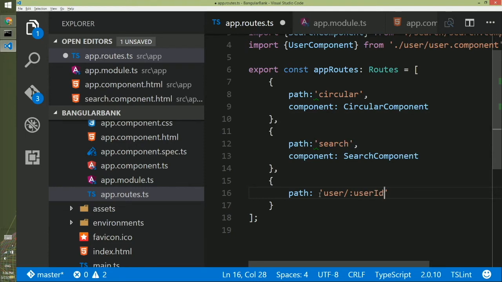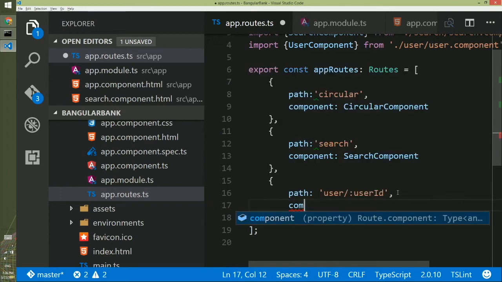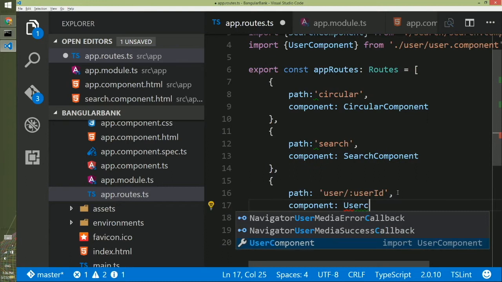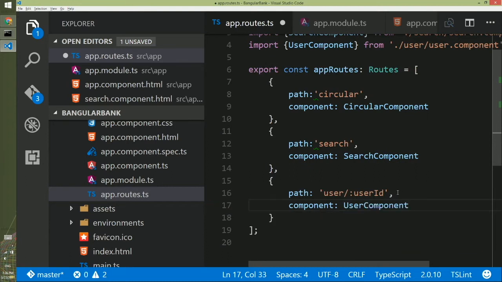So whenever Angular sees that you have a route with user slash something, it will consider that something as a route parameter, and then you have to tell which component you want to go to, as usual. So this is user, we will definitely go to the user component. So the setting part is done. Let's visit the UI to see how we want to make it work.